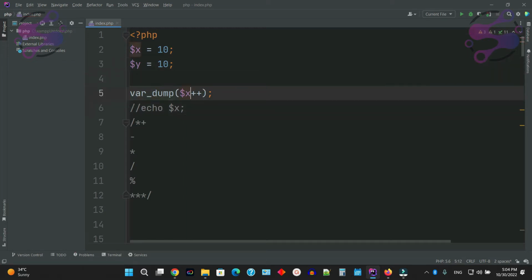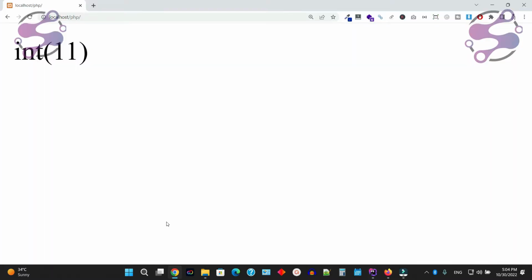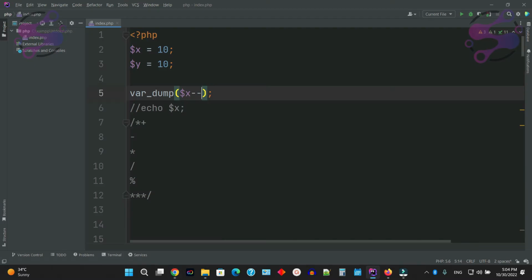Similarly, if you use the minus minus and refresh the page, as you can see, it's saying 10, but when you echo the x, it's saying 9, because this is the post decrement. So you have the decrement by one value. You can use the minus minus, or you can use the plus plus to increase the values.